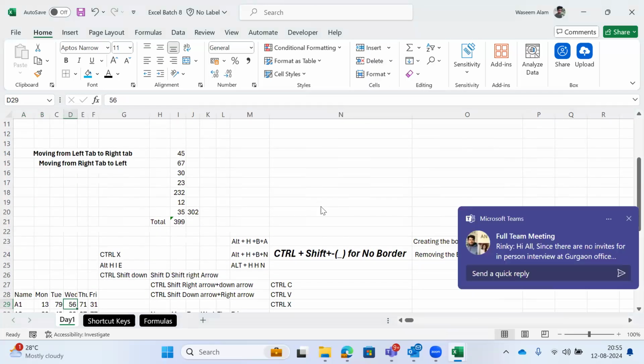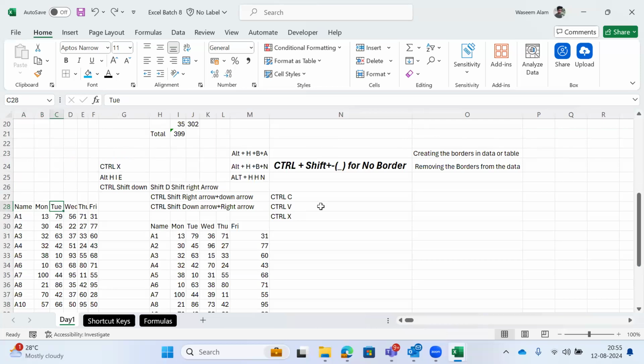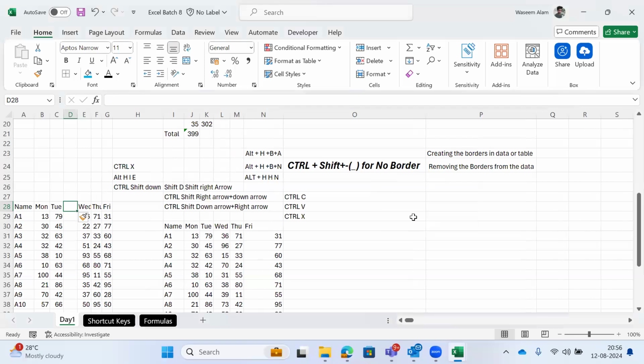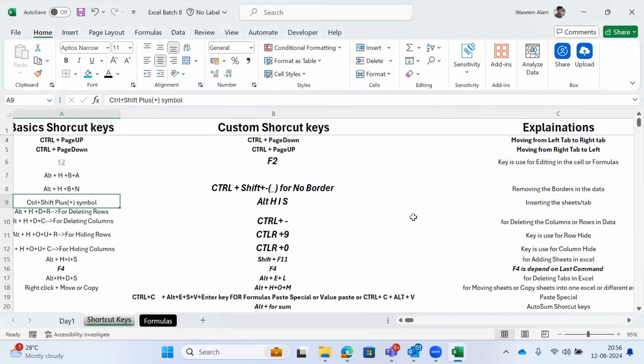Alt H I. If you don't want to use control space, you can still insert with Alt H I. After that press C, entire column. Do you want to insert only cells or an entire column? My requirement is to insert an entire column, so the last option is there. Just click on entire and click on OK. One more column is inserted. Understood guys?